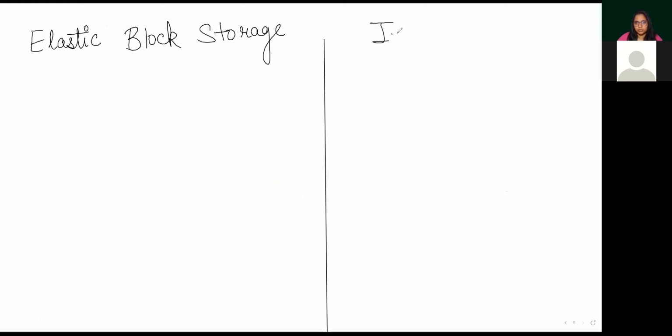First is elastic block storage. And another is instance storage. Now, what is the difference between instance storage and block storage, and how can we connect them with an EC2 instance?